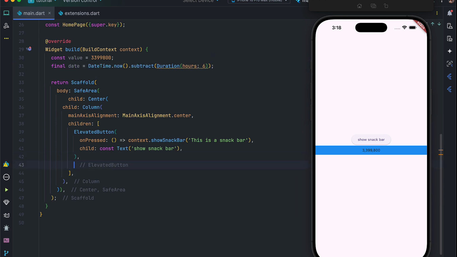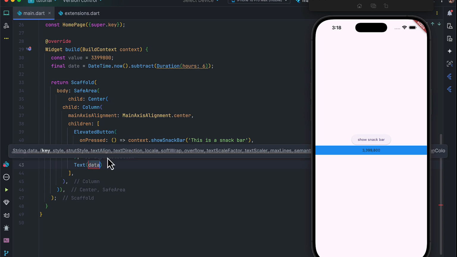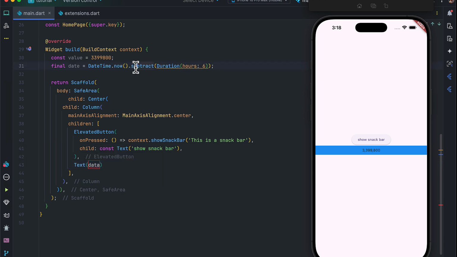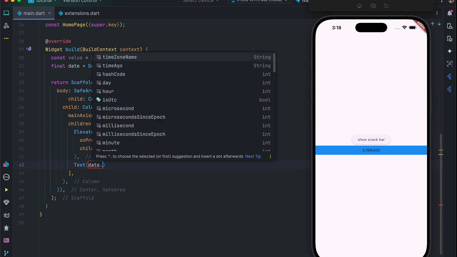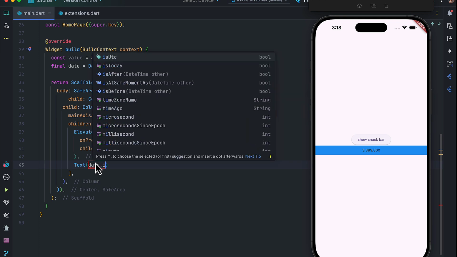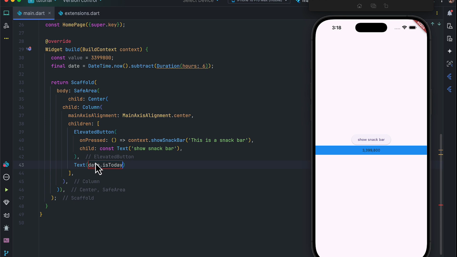I've just created an example of a date at the top over here that subtracts from DateTime dot now a value of 6 hours. So if I decide to render the date in a test widget, then call my getter is today, the return type of that is a boolean. So we can check for that. If date dot is today, we can return true, else we return false. If you save the changes over here, you can see you have a true statement.